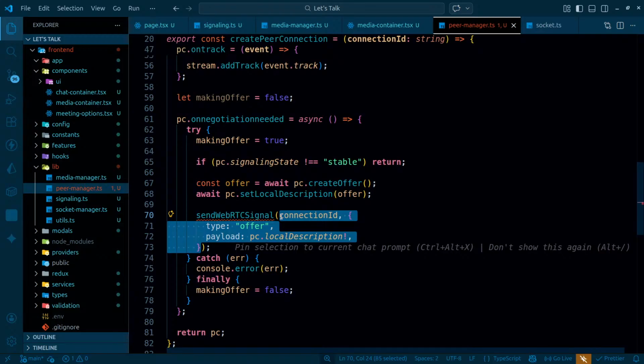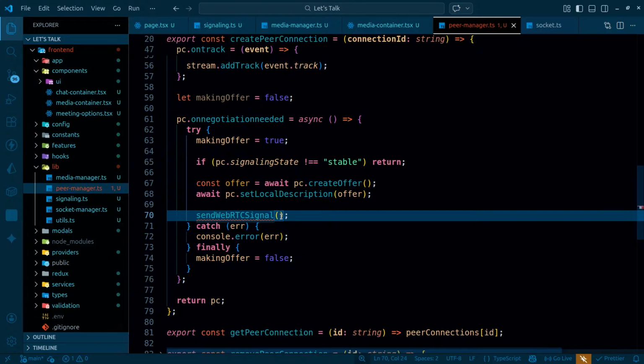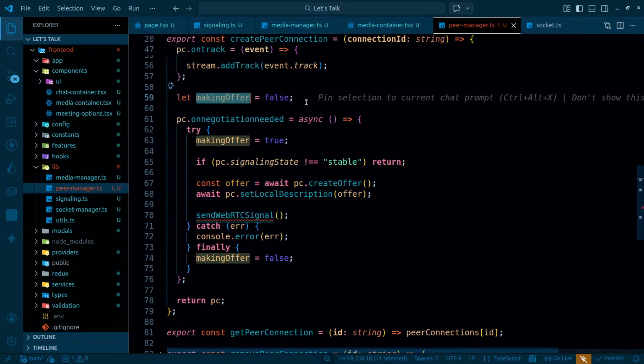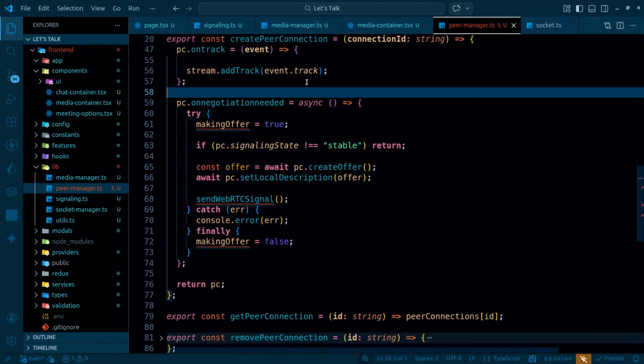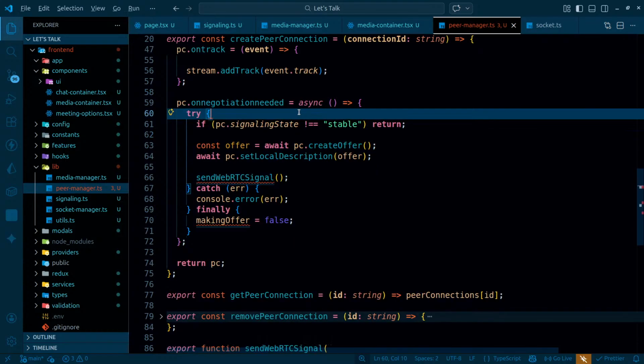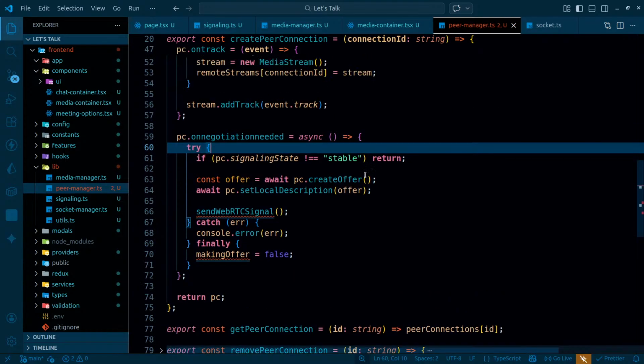Payload is gonna be this description. So I think this making offer is never ever being used, so let's get rid of this. I'm not gonna be having it here. The extra thing is this one.